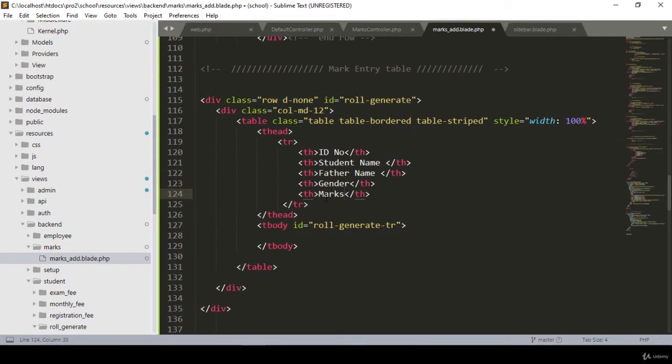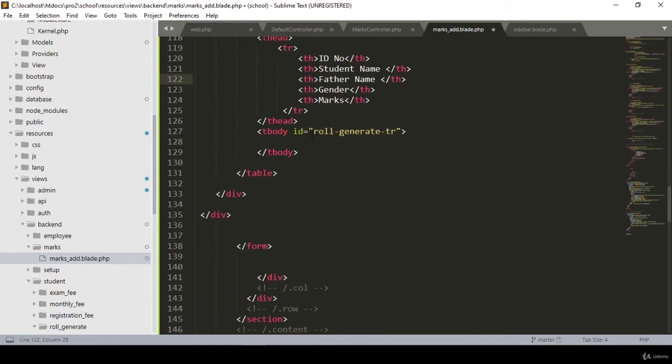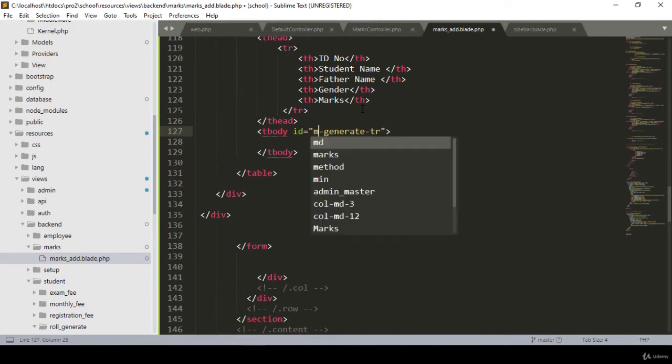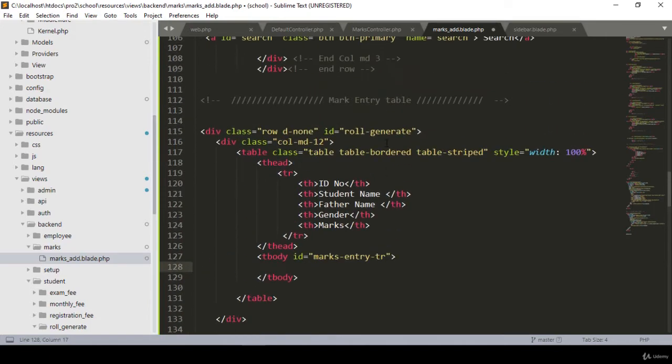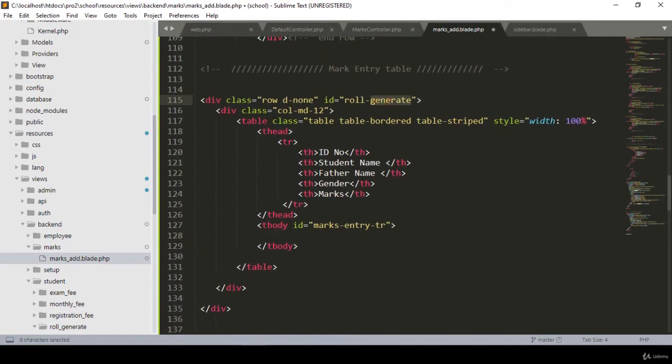From this position I want to add marks for a specific student, and I also load all our ID. That is our role generate, so now I want to change that name to marks entry. I name it marks entry tr, which is another name, and there is also a role generate ID. Better I change that also to mark entry. That will be our table ID.